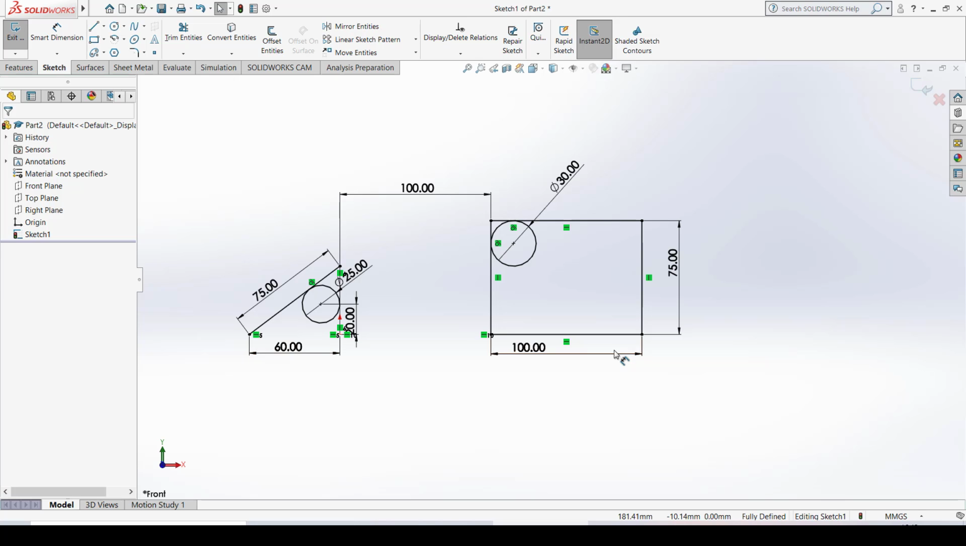And further later on we discuss some commands like trim entities, convert entities, offset entities, mirrors, linear patterns, move entities. So this part of sketch is still remaining, and this can be discussed in the later lectures or series.